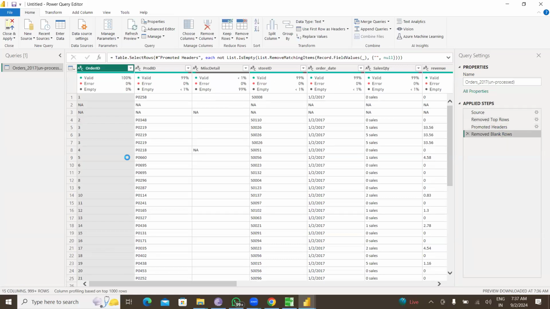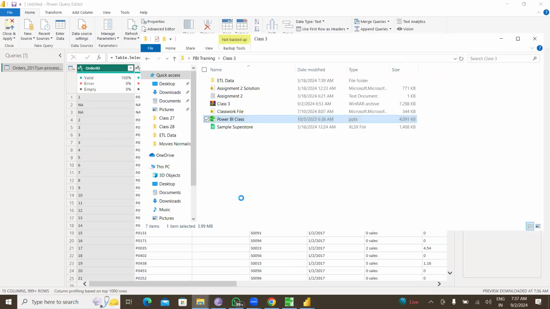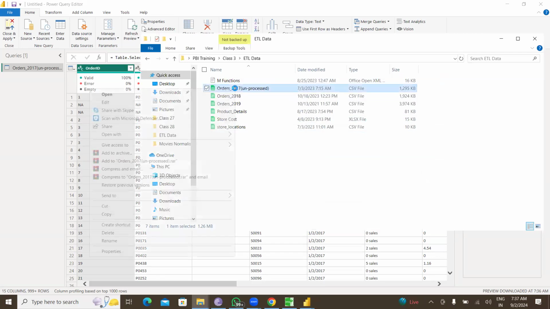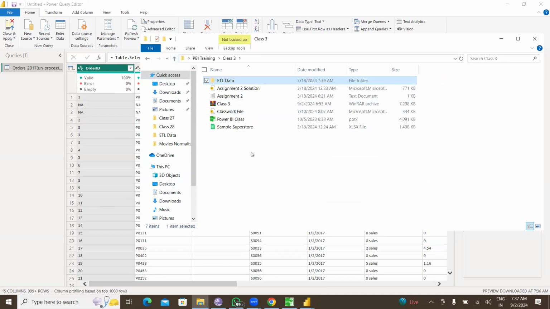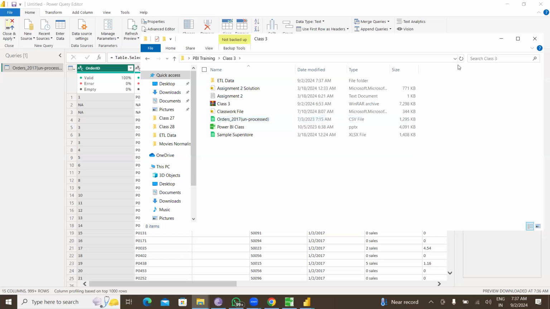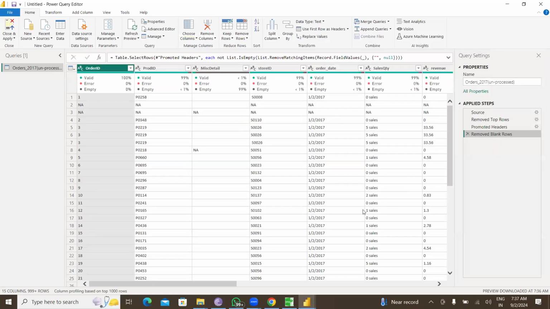And one more thing. Right now, the data I think is coming from this particular folder, which is this ETL data, and this is called orders unprocessed. Okay, and if I cut and paste this file somewhere else, let's say in the folder before that, then do you think immediately this will cause a problem in Power BI? No, right? But when will it cause a problem? After we refresh.